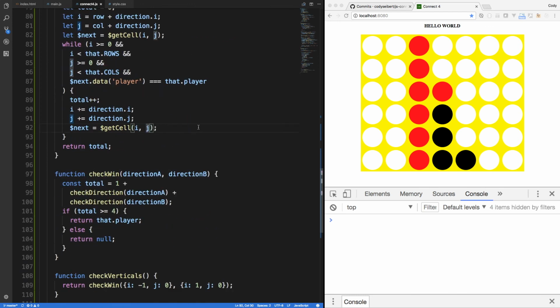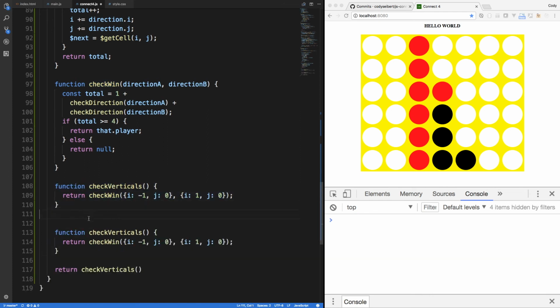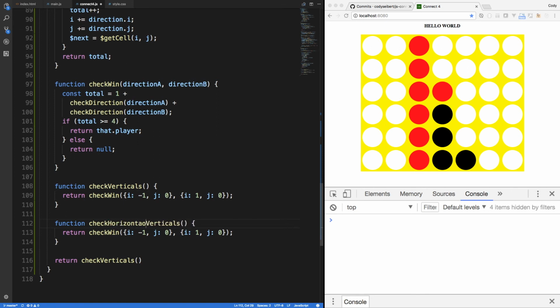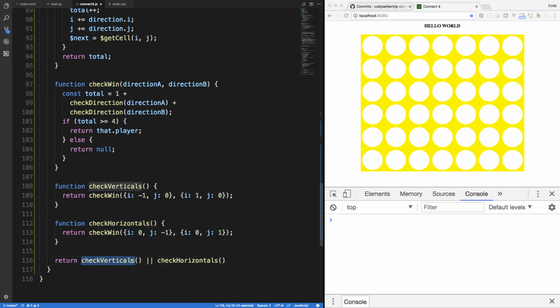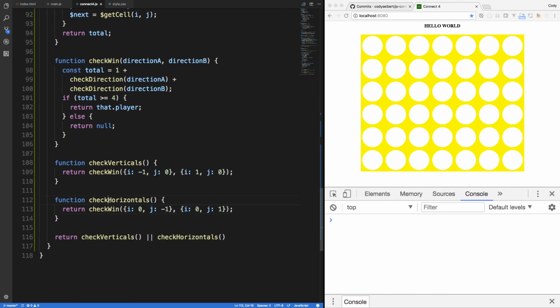So let's try to do the same thing with the other directions. So we need to check the horizontals as well. So if I add another function and just call it check horizontals, and this one's going to be static in the row direction, but we're going to go from left to right. I'm just going to go ahead and call check verticals and or it with check horizontals so that if any of these return a string, it's just going to go ahead and return the string. Otherwise, it's going to return null. And we know that there's no winner if that's the case. So now by simply adding that method here, we should be able to check wins in the horizontal direction.